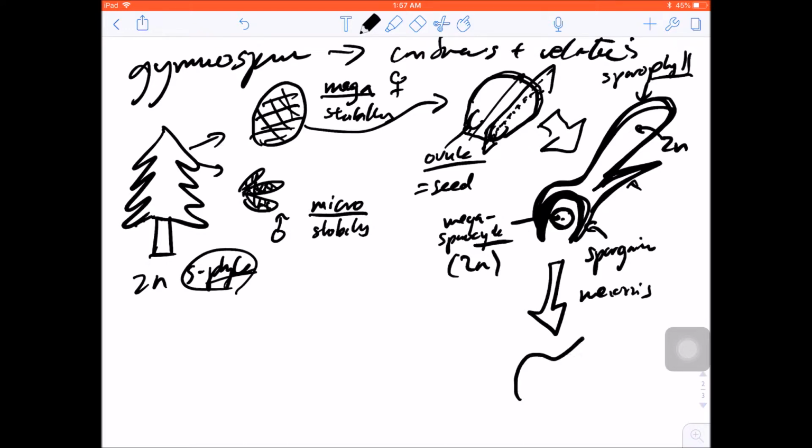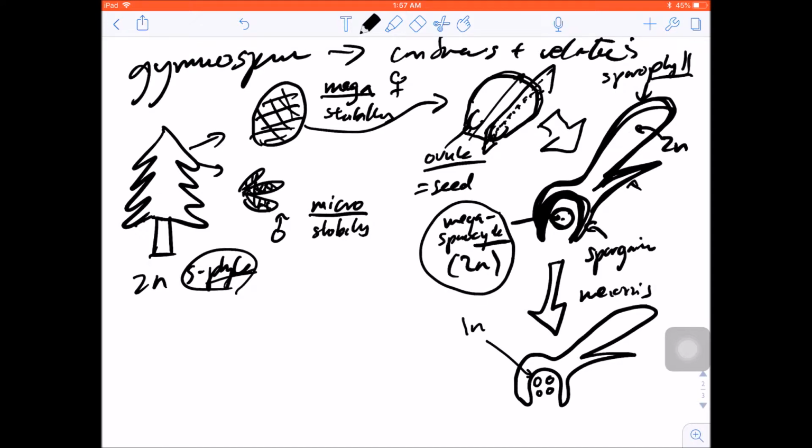And what results is now you have 4 single cells. And remember, what comes from the meiosis of the sporocyte is spores. So these are spores. These are megaspores. Unlike the spores in these seedless vascular plants, these spores don't have a hard shell outside of them because they never actually leave the sporangium.